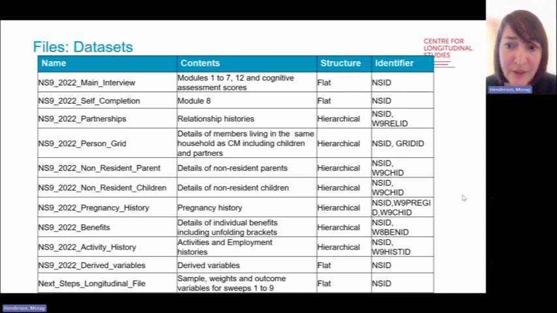This will be available under end user license at the UK Data Service, which means that you'll be able to access the data pretty much immediately, and you will be able to use that on your desktop. It's not secure data. In the future, we will deposit the secure data that includes the administrative data linkage updates and any genetic data that will be available in due course.